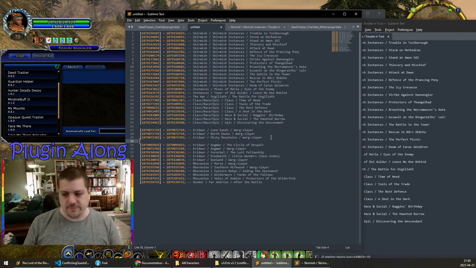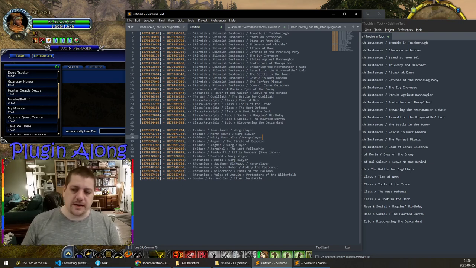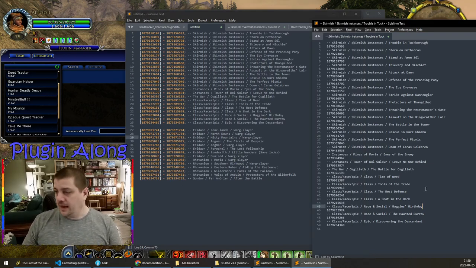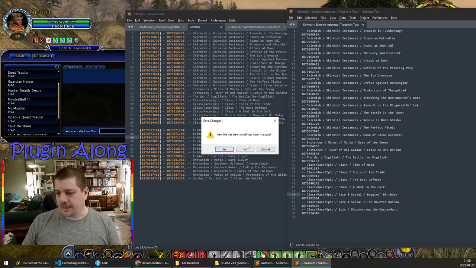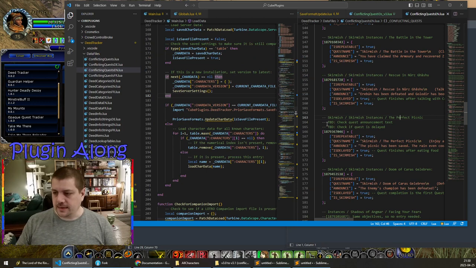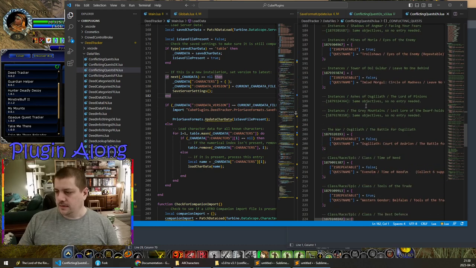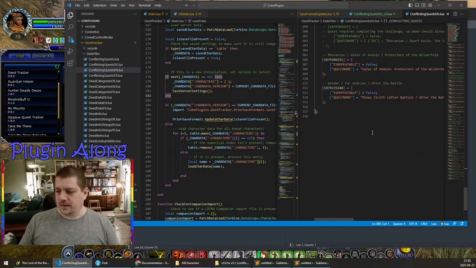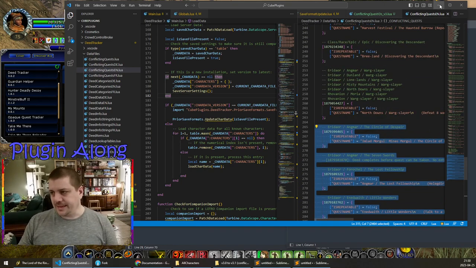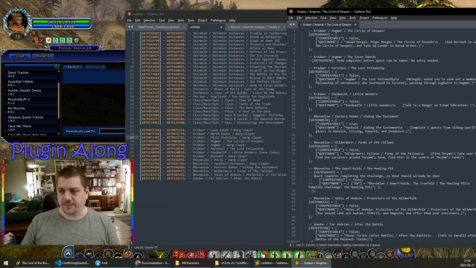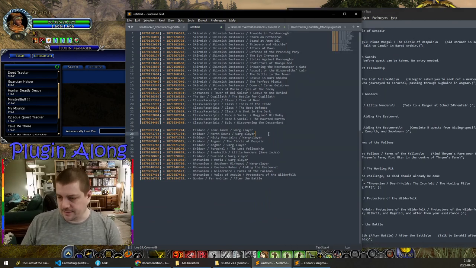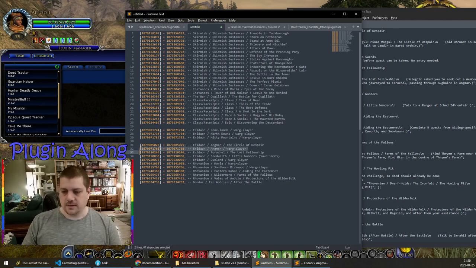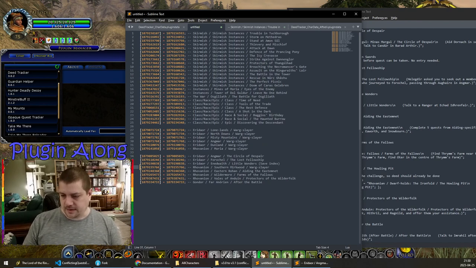Unfortunately, the Warg Slayer ones are kind of mixed in because these were sorted by deed and not by quest. That's okay. We're going to make it work. So what we're going to pull is all of the other ones, and these are probably going to require a little bit more of a manual fix up. So, Circle of Despair, all right, Warg Slayer. I'm going to go ahead and put all the Warg Slayers together. I think it's just going to make it a little bit easier.